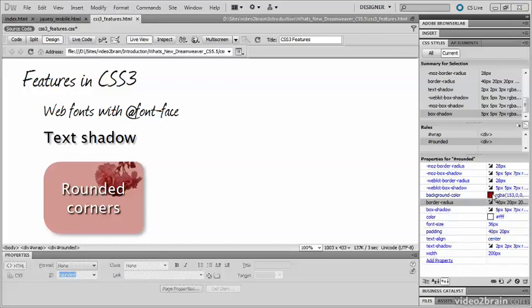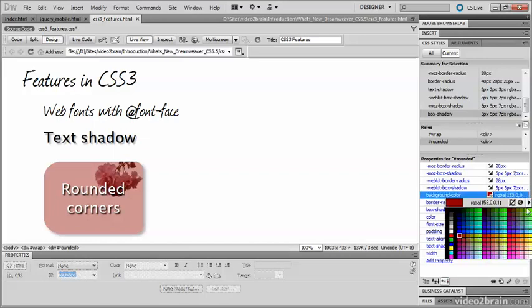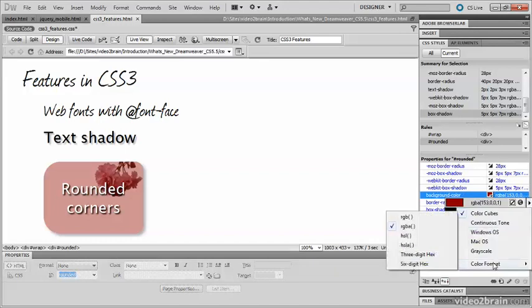Another significant change in Dreamweaver CS5.5 is the full range of color formats that are now available. If I open the color picker and click the right arrow at the top right of the color picker, go down to color format, open the menu there, you can see that we've got the full range of color formats that are supported by CSS3. RGB, red, green, blue, RGBA, which is red, green, blue with alpha transparency, HSL, which is hue, saturation, lightness, and HSLA with alpha transparency, and then the hexadecimal colors.